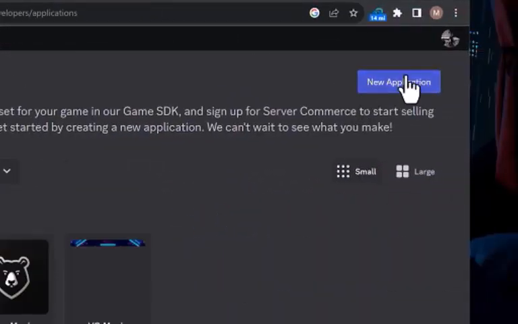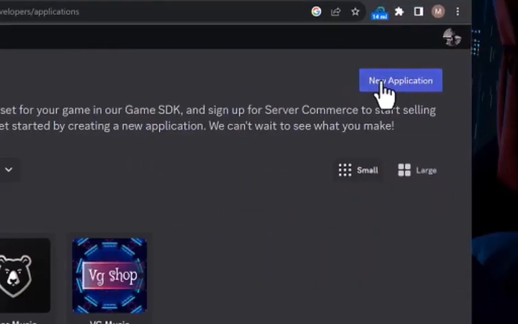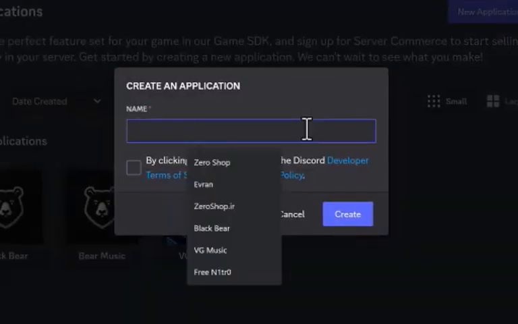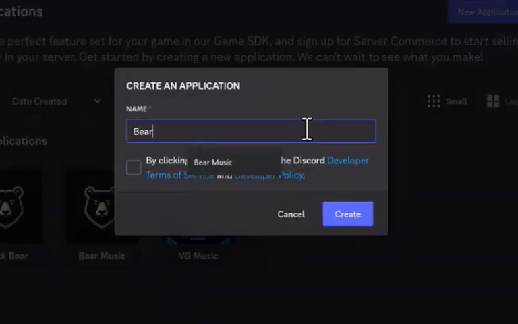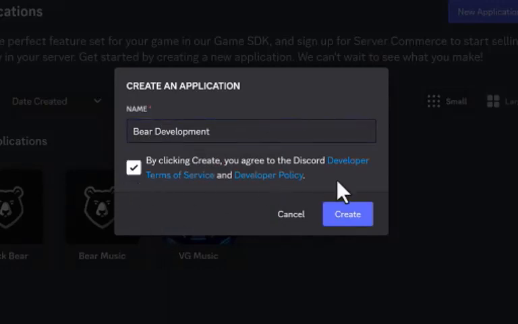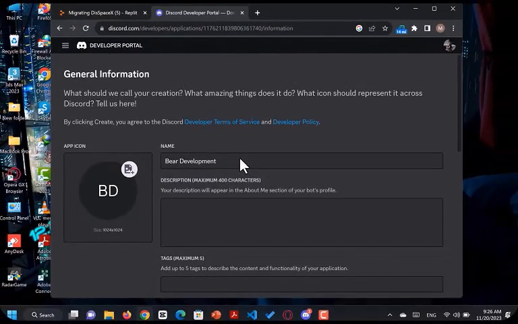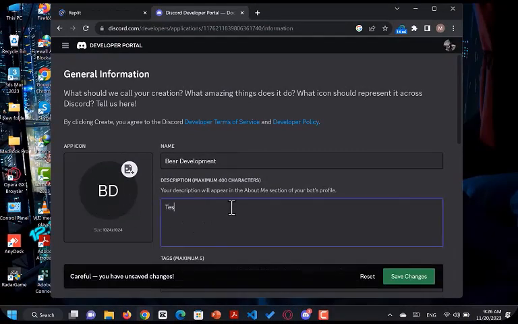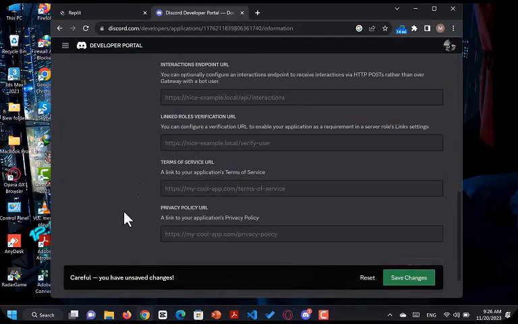Click on New Application. Choose a name for your bot, for example, Bear Development. Here you can choose a profile picture for your bot. I will skip this part.